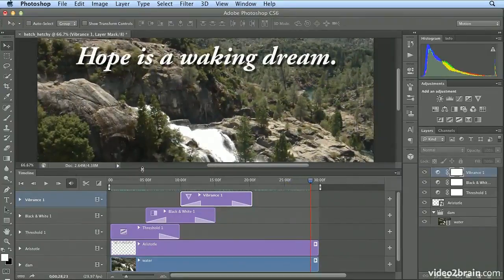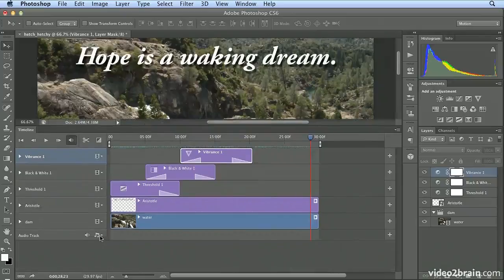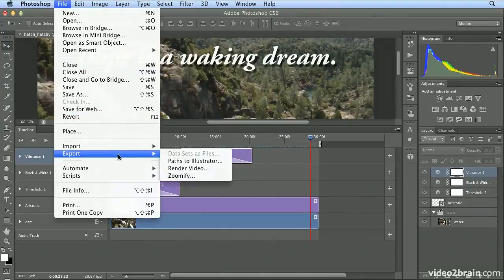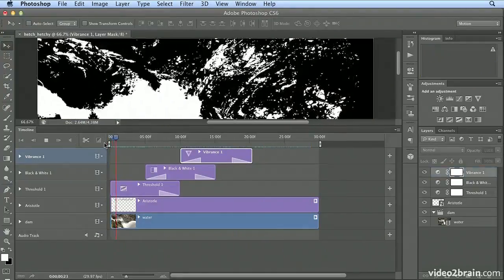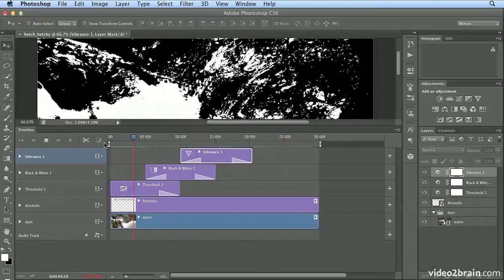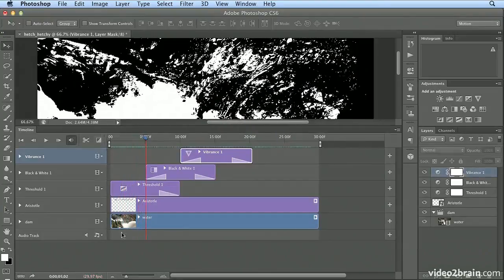And one last thing I'll do before we finish up is in the audio track, I can actually mute it altogether if I just want silence. So when you render your final video, under File, Export, Render Video, you'll get just the effects. So this has been your tour of using the timeline to add adjustment layers, placing some text through a Photoshop file, and then fading with transitions in and out.